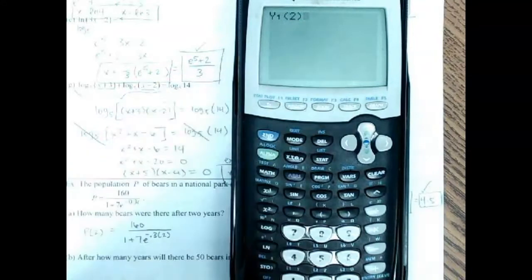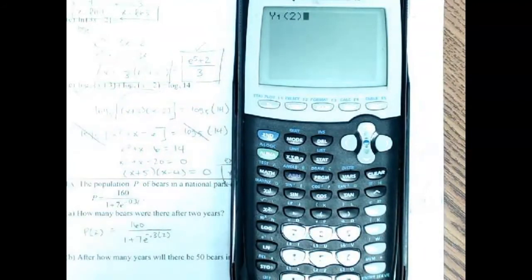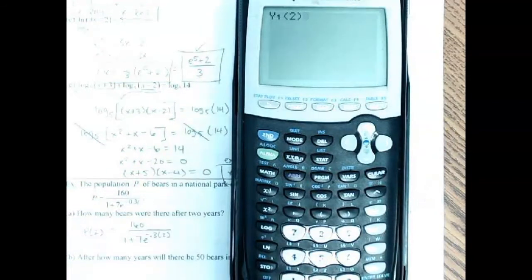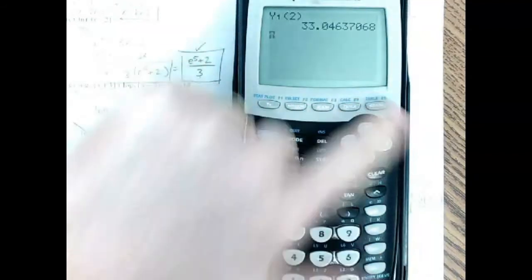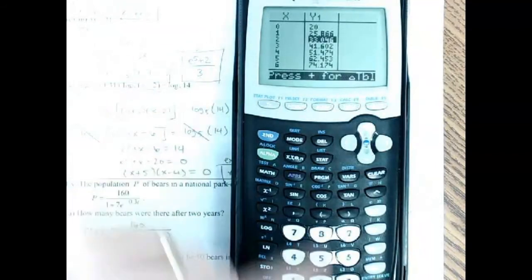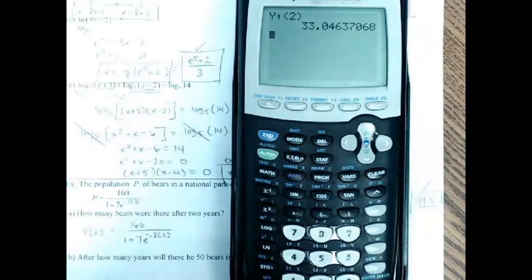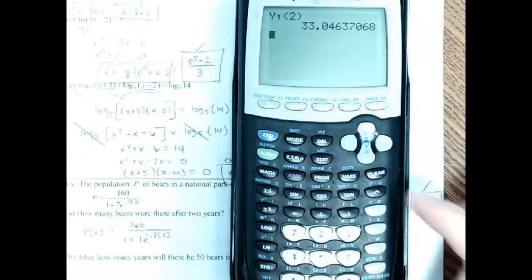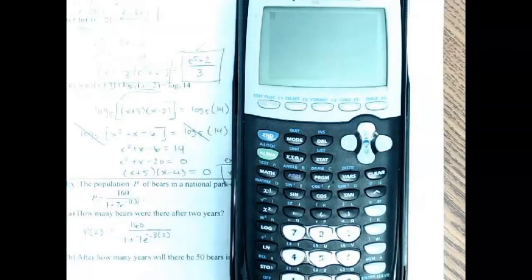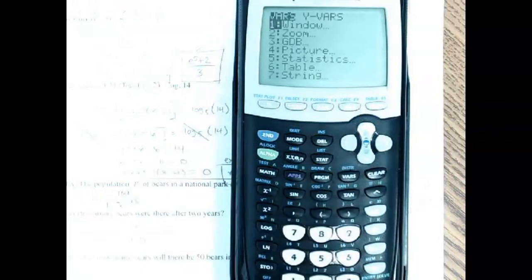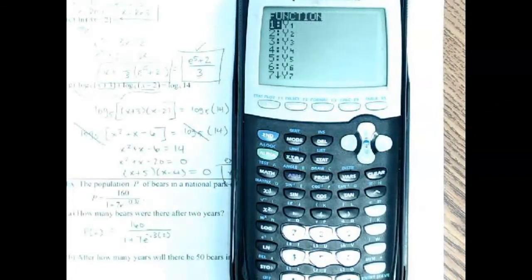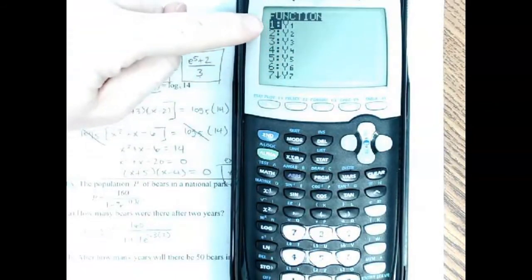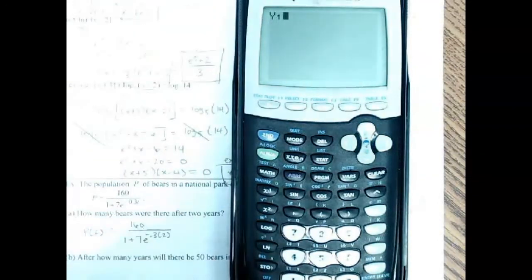Just like when you have f of x, right? That's the x inside the parentheses. That tells you what value to evaluate the function at. And then that's going to end up giving you the same value that the table did: 33.046. That's the same thing we have here. We'll do that one more time just so you can follow. You can get the value from the table, or you can do vars, scroll to the right, y vars. We're in function mode. And then wherever you have it stored, which for me is Y1, and then you've got to remember to evaluate it.